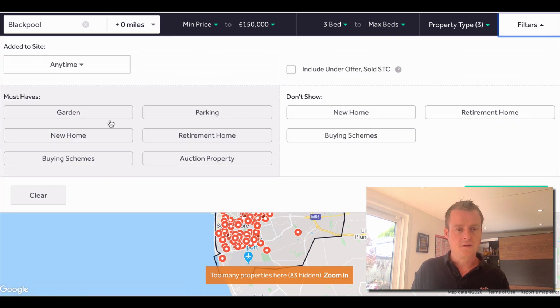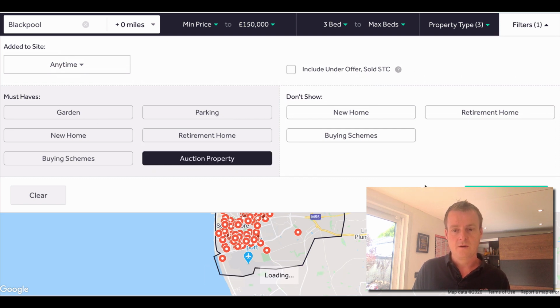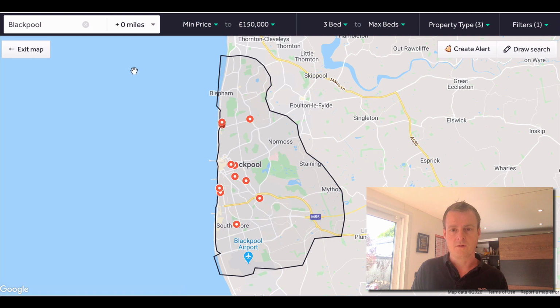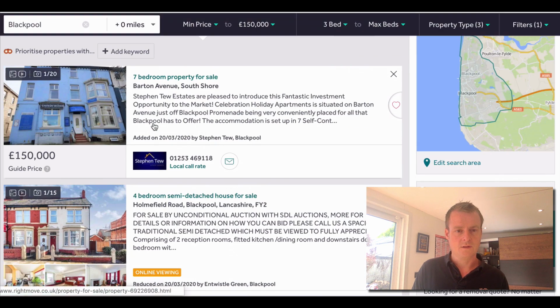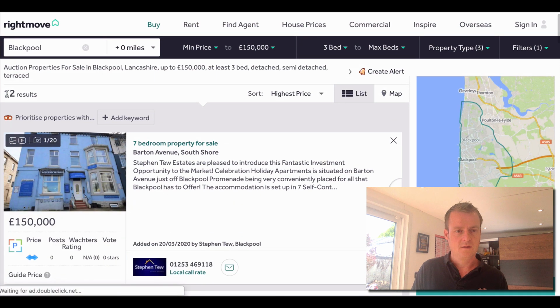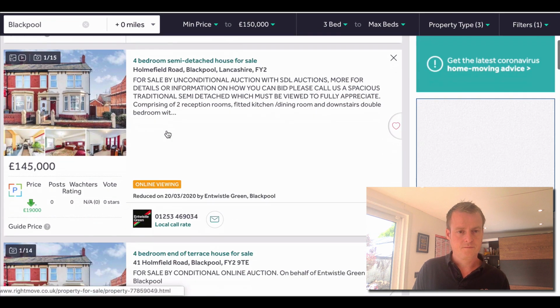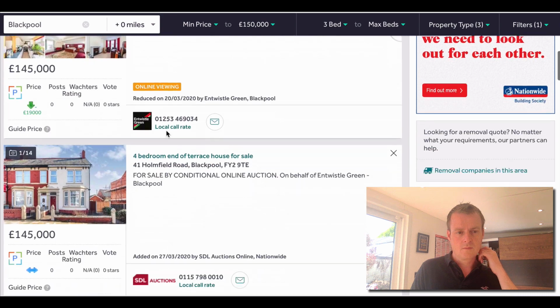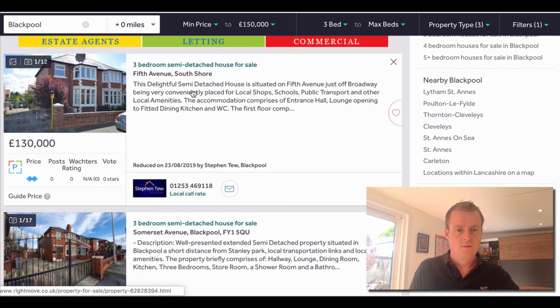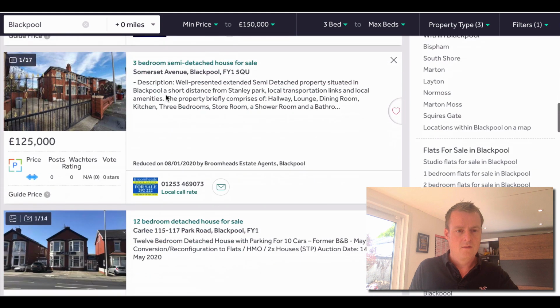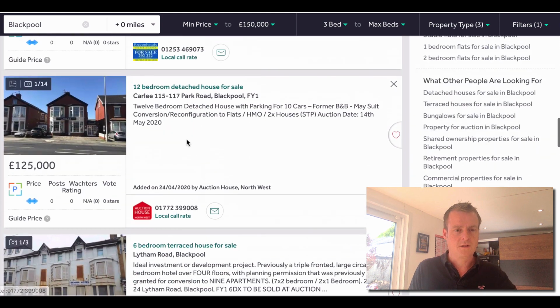There's also other filters. You can filter by auction properties, which is quite good. So let's have a look and see what's going through the auctions. There are 12 properties at auction, so you can actually pick some of these properties up.